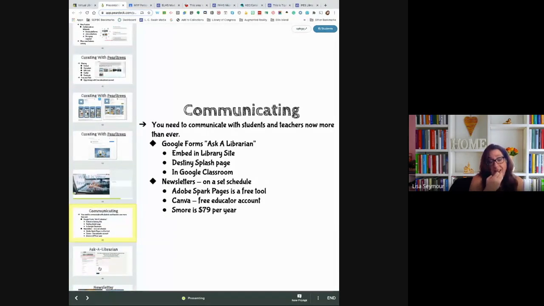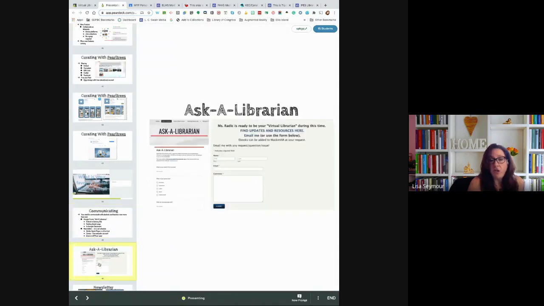Spark is free. Canva has a free educator account, but S'more does have a $79 a year fee. These are just two examples of an Ask a Librarian site. One is a Google form, and one is from Rebecca Raddick's Weebly. Both serve the same purpose.